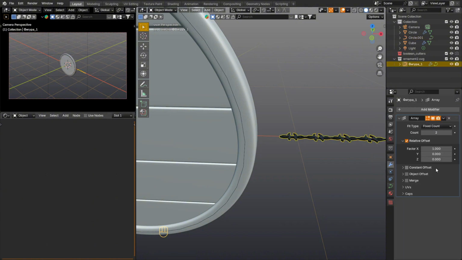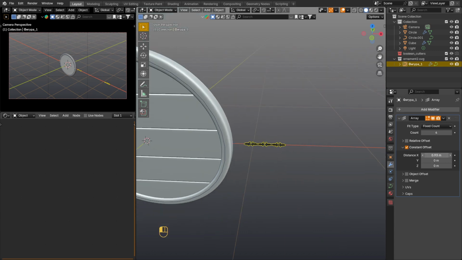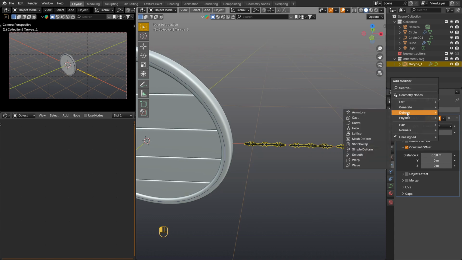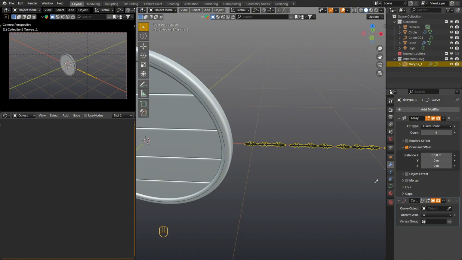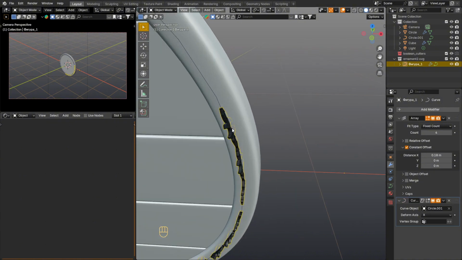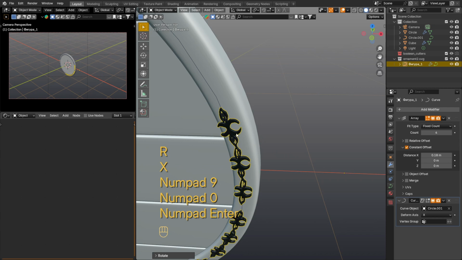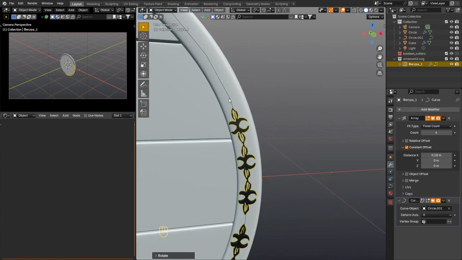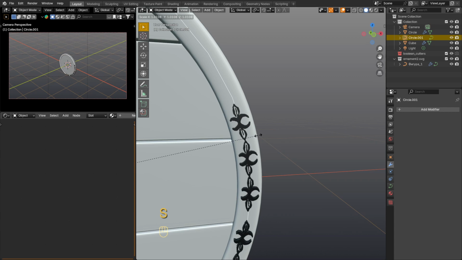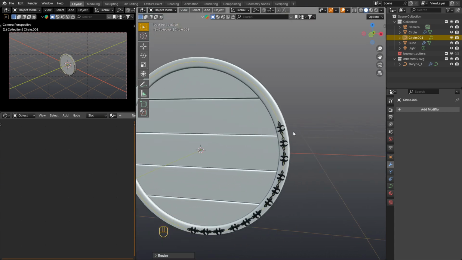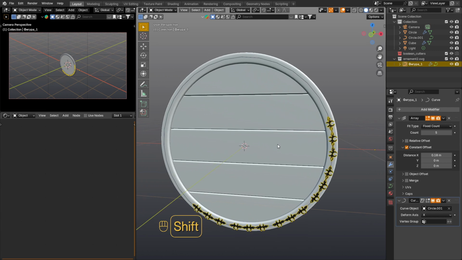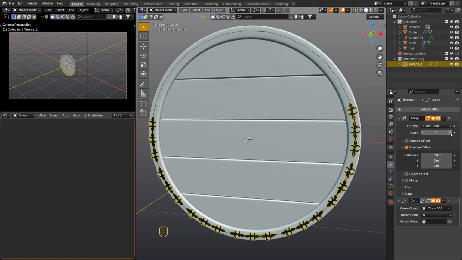Now we add an array modifier to the teeth. We put a tick next to the constant offset. We also need to use the curve modifier. But when we added it, we see that we need to rotate the teeth 90 degrees along the x-axis. We adjust the curve in diameter a little. After that, we can set the required number of teeth and adjust their size.